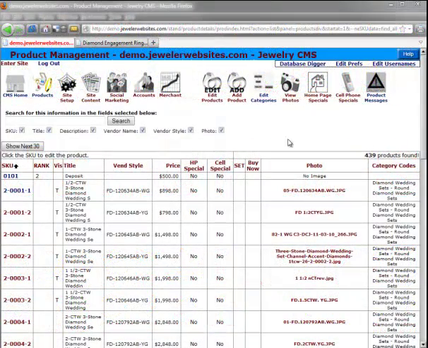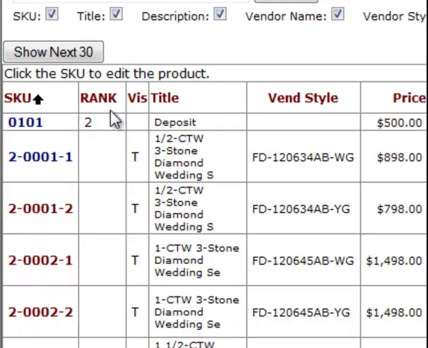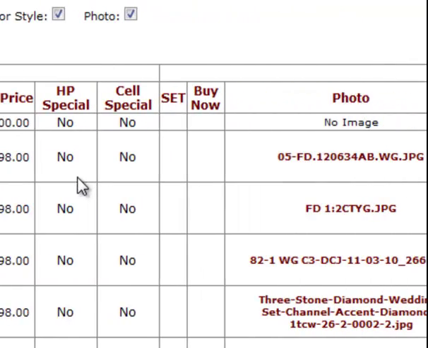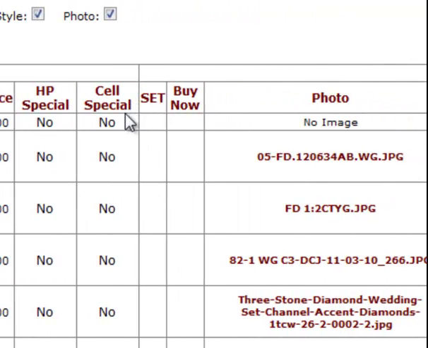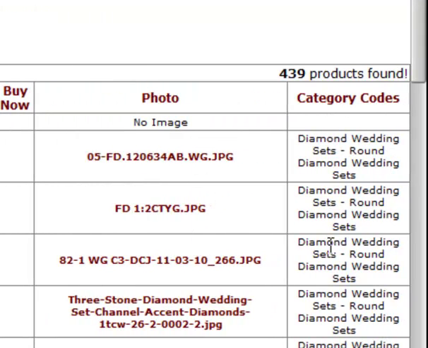The product menu here displays a table of information that is available in the system. It shows us the SKU of each product, the number that is ranked, if it's visible, the title of the product, the vendor style, price, whether or not this item is selected as a homepage special, whether or not it's selected as a cell phone special, the set that it's been assigned to, whether or not it has a buy now button, the photo that is available, and then the category code that it belongs to.